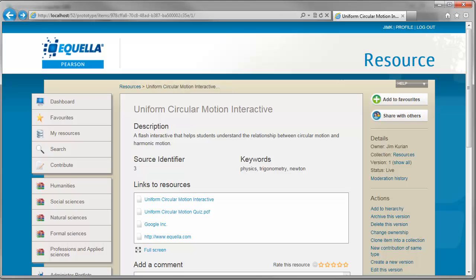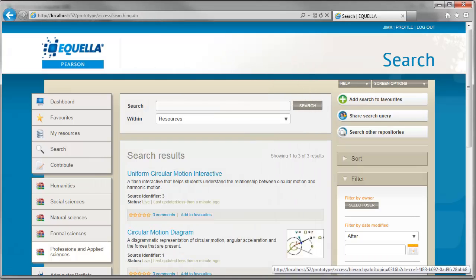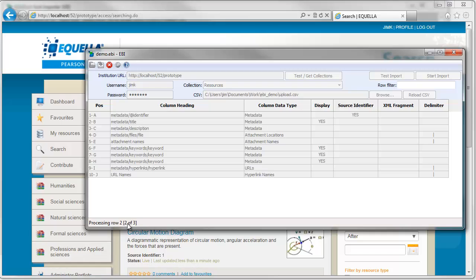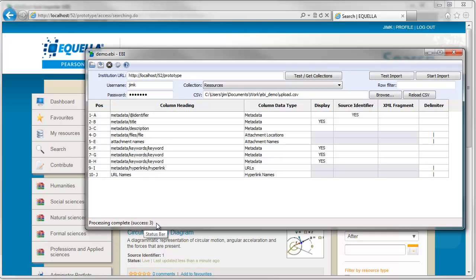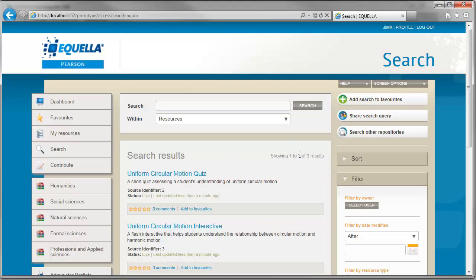We've got 3 items inside EQUELLA, but now I'm going to do another run straight away. So I'll do a start import, and I won't worry about the terminal. I can see there were 3 successes, and if I do a search, I still only got 3. So this time it's just updating the existing items.